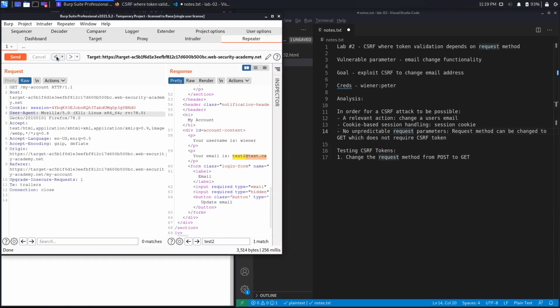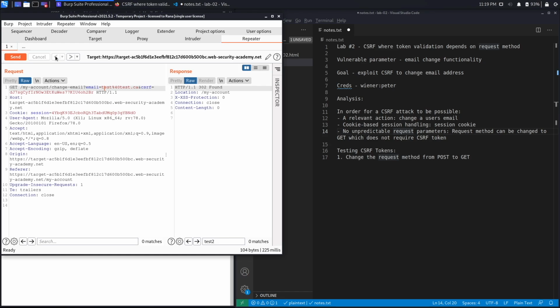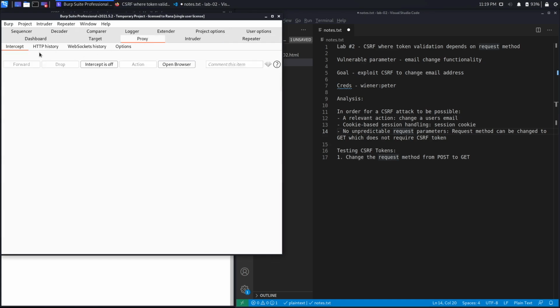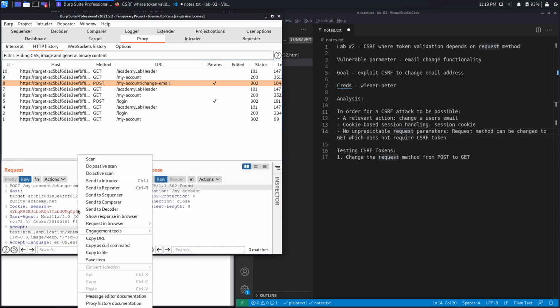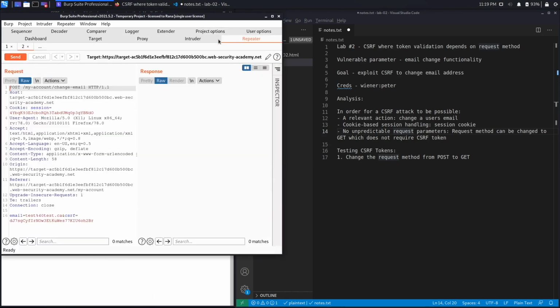Now notice over here, if we do it using the post method, and I lost my request, it's not letting me go back to the post one. So we're going to go to proxy, HTTP history, and send this one to repeater. So this is our original request. So if we look at it over here and hit send, you get a 302. However, if you remove the CSRF token from the post request, hit send, and it says missing parameter CSRF. So it's definitely checking the CSRF token for post requests, but it's not checking them for get requests.